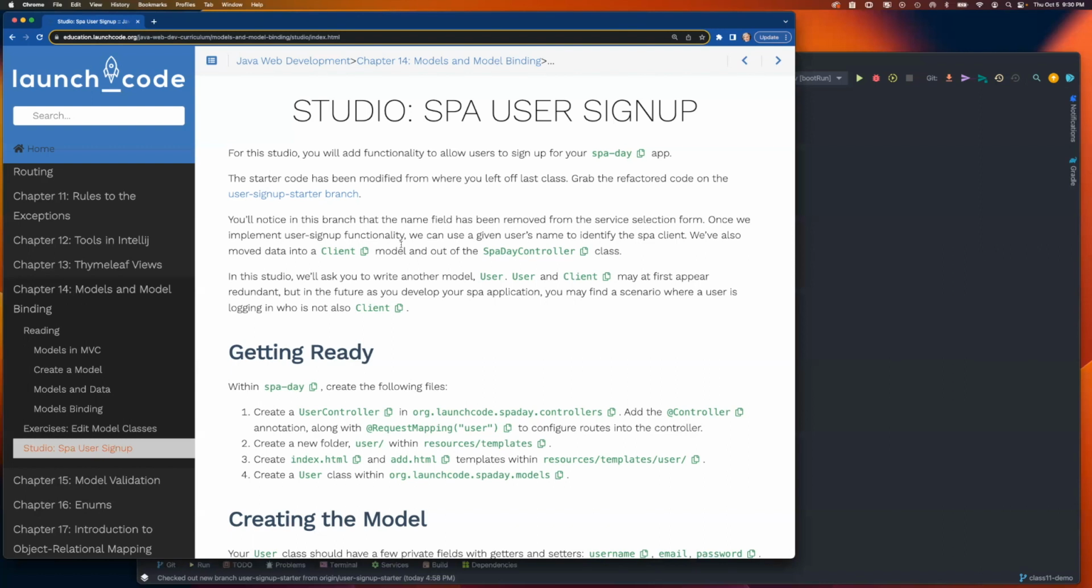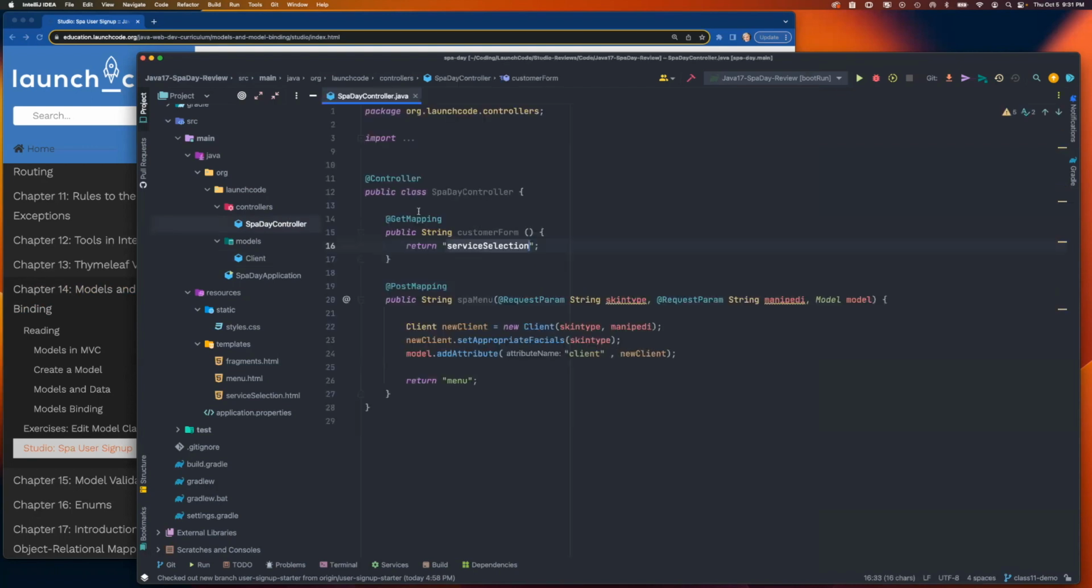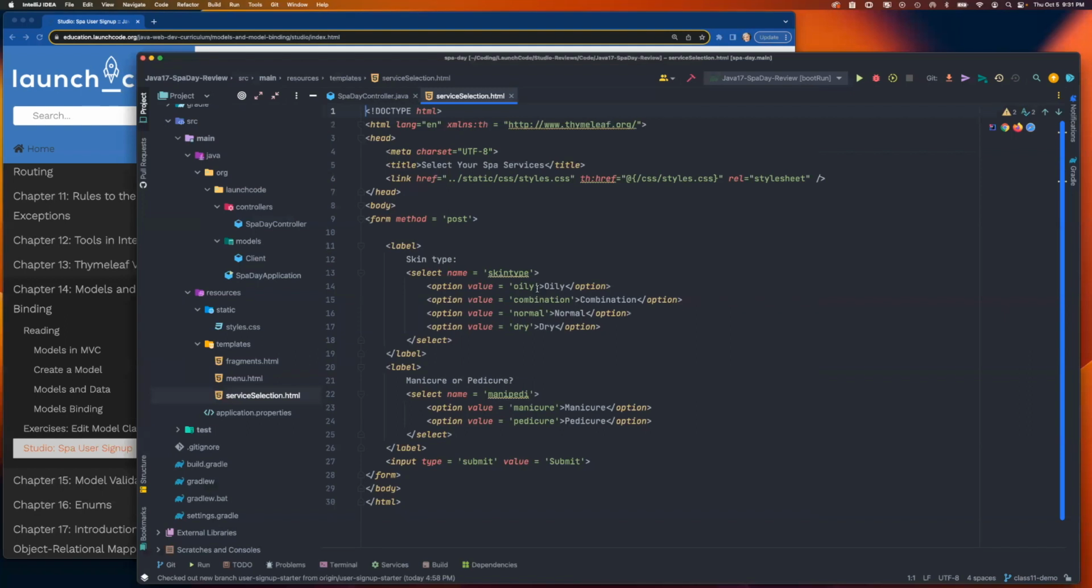So they kind of refactored everything from the original project and moved a bunch of things into a Client model and updated the SpaDayController. They put the menu form into a template down here instead of just returning it as a response body in the controller. So we can take a look at this for a second. You can see that the form is now a service selection. So you can go here and see here's the form where they select the skin type and the mani-pedi.